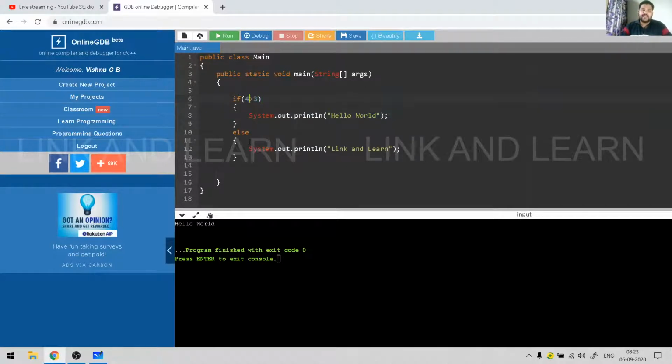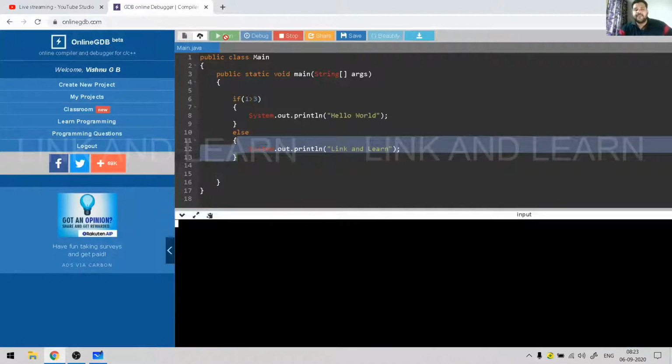And if you change the condition, let's say 1 greater than 3, in this case the condition is false. Since the condition is false, it will not go into the if condition. It will go to the else block instead and print the link and learn message. If you run the program, you will get the result link and learn.